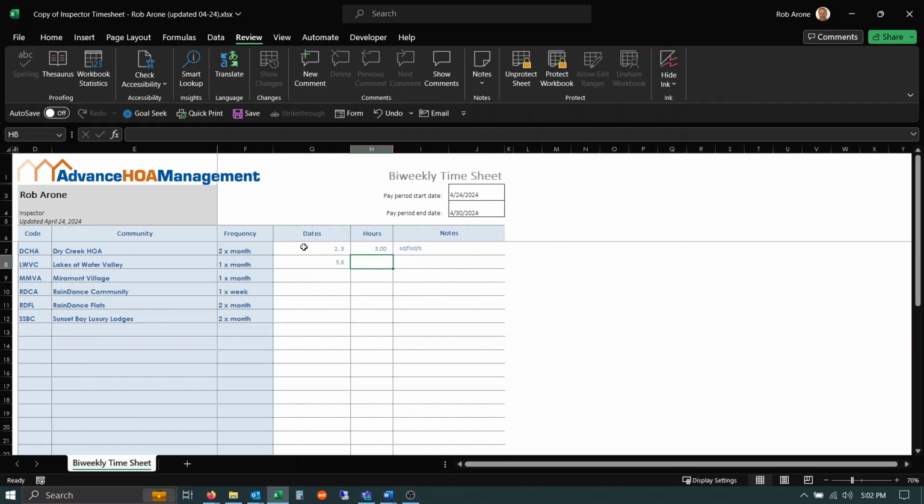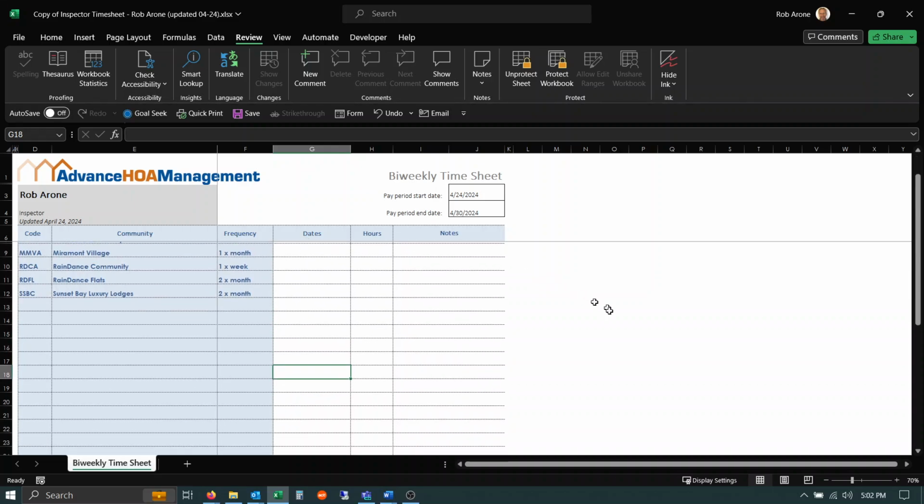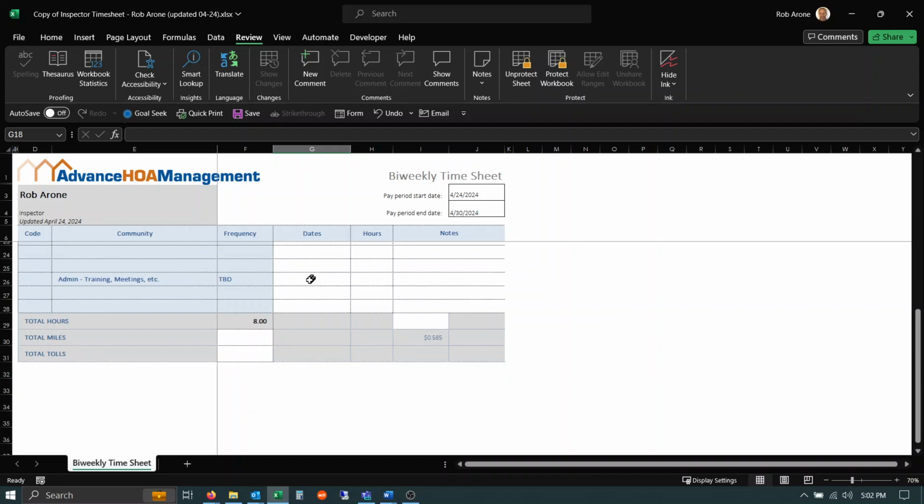The 5th and the 6th, and I worked 5 hours and so on. Enter, enter, enter. Now, it didn't jump down to these, but it's pretty good about doing that. I had 2 hours of admin or whatever. I don't put anything there. 2 hours. $20 an hour, and total miles is 235, and tolls is $2, right?